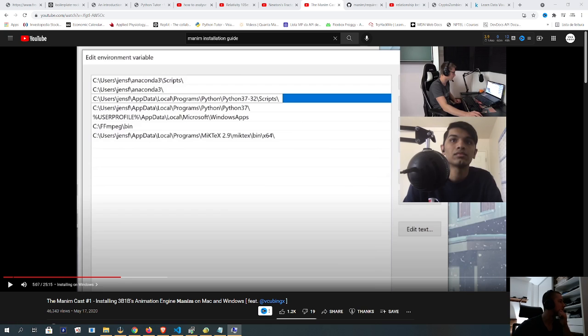The issue is that I've installed Python in a different folder, on a different hard drive, because my main hard drive doesn't have memory.